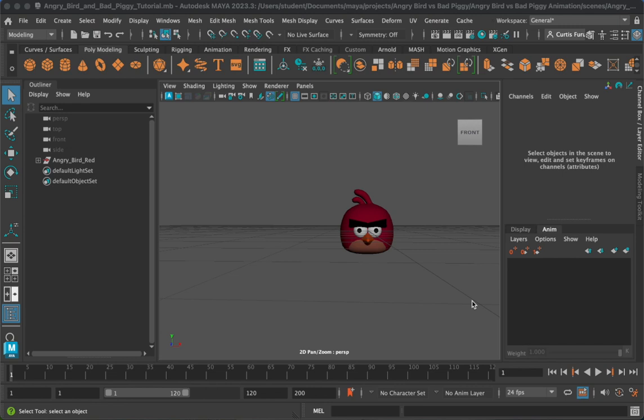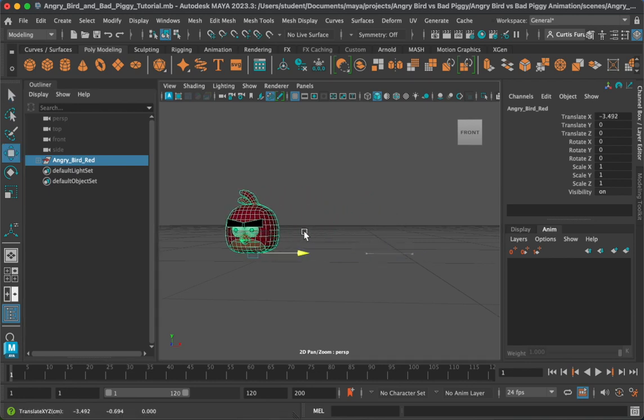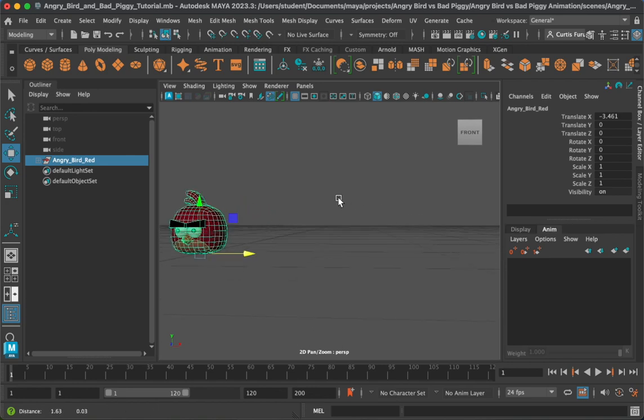My first step, of course, is right now we do have Red, and he's perfectly centered. If I go to my outliner and click on him, you notice he is perfectly centered over here. For now, I'm going to move him over to the left, just to give me a little bit of space to build in the middle.